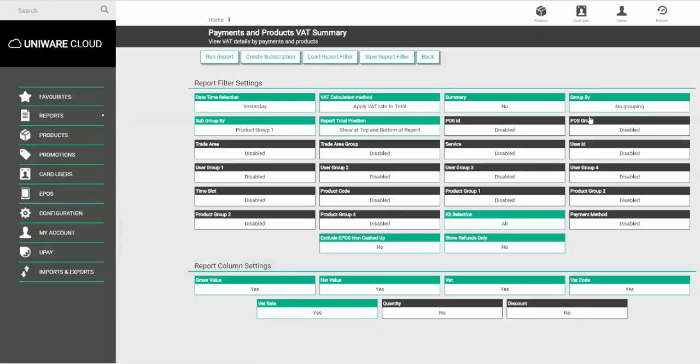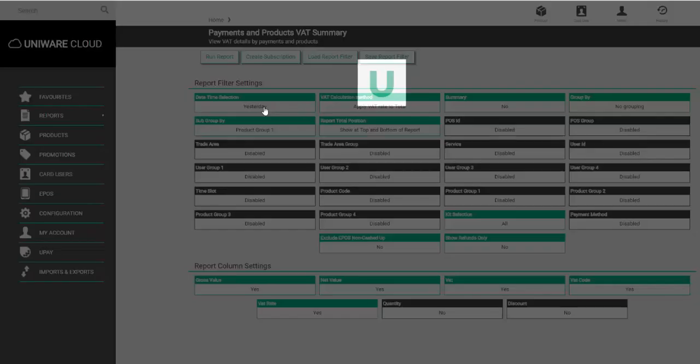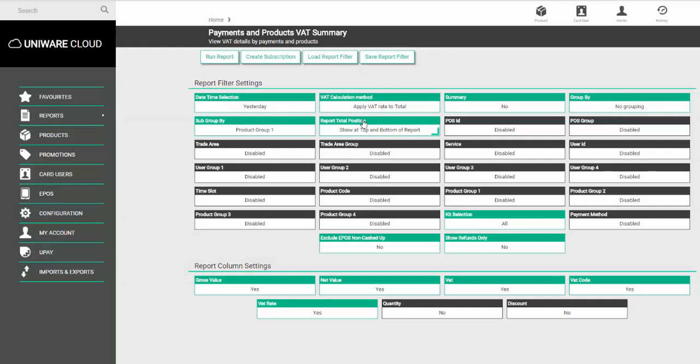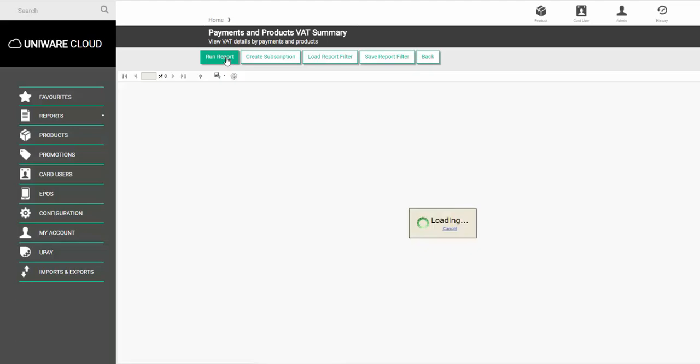and Products VAT Summary. Here you'll see a list of all the different filter options. Currently the date and time selection set is yesterday. If you need to look at a different period of time, choose this filter, pick the time frame you're interested in and click Apply Changes. Make any other settings changes you need to do. Once you've done that, select Run Report.